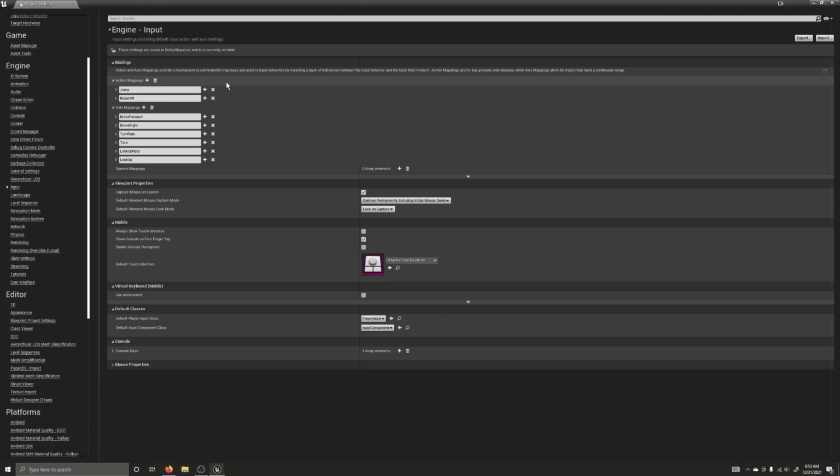The same is true for a mouse, and looking around. We're not either moving the mouse or not moving the mouse. We can move the mouse at different speeds, so that's another case for using an axis mapping.